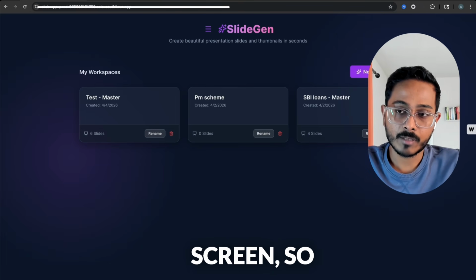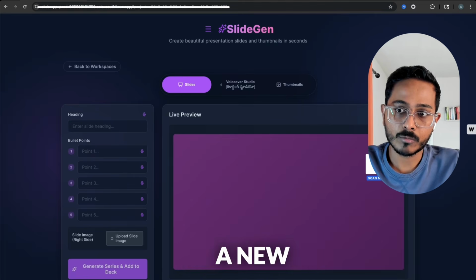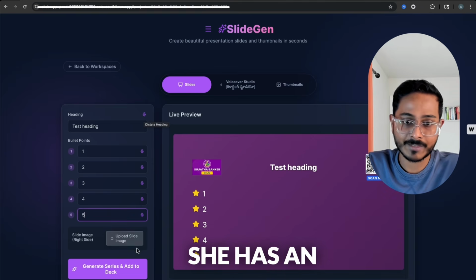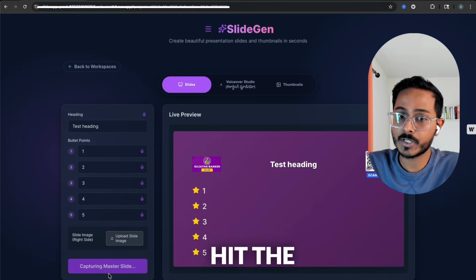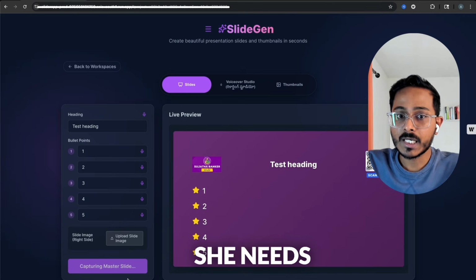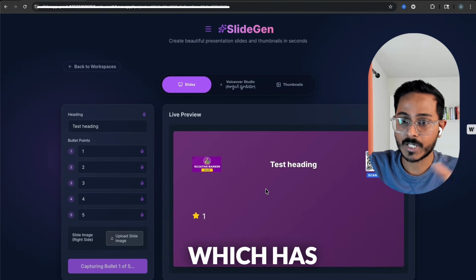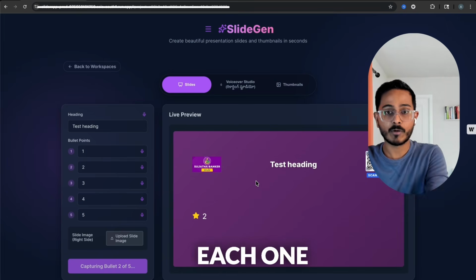So it has a login screen. Anyone who wants to try it out, I'll drop a link in the chat. You can create a new project. She writes up 5 bullets. She has an option to upload an image, so an image can be uploaded here. When I hit the generate button, she gets 6 slides, meaning a master slide, which has all the points in it, and an individual slide for each one of those points.